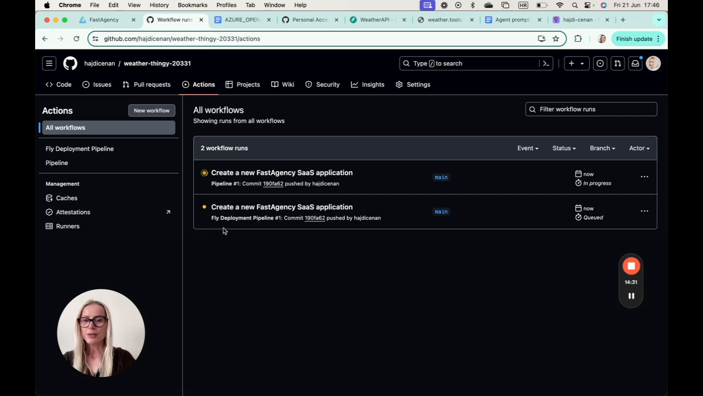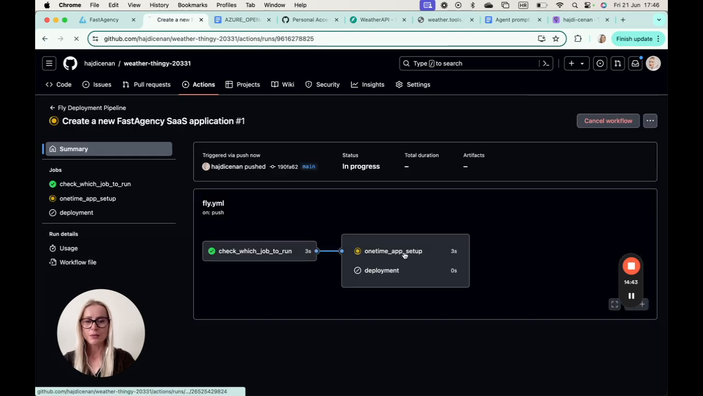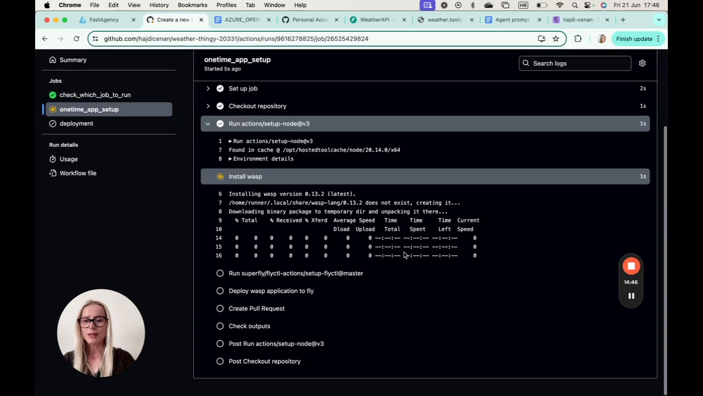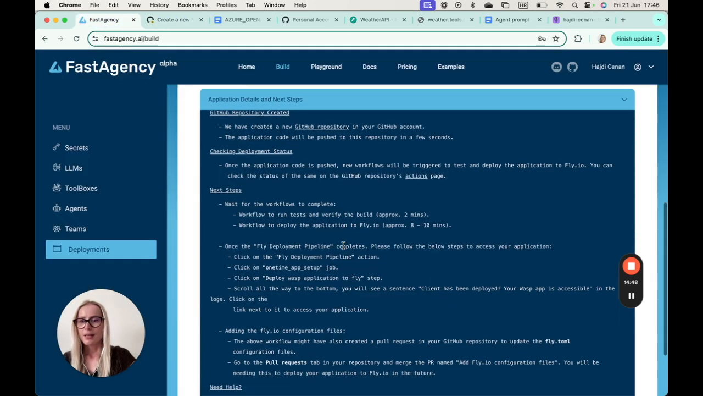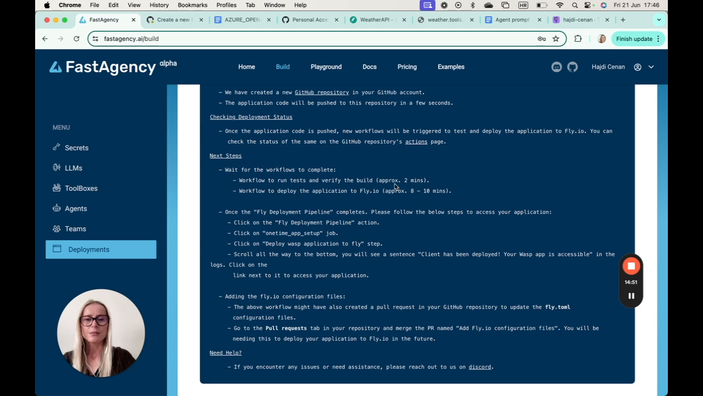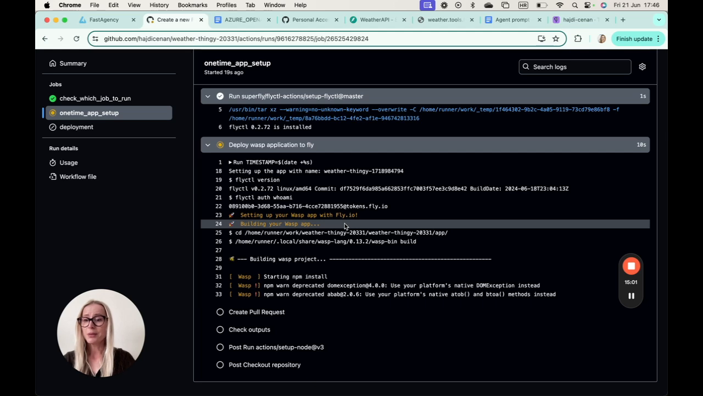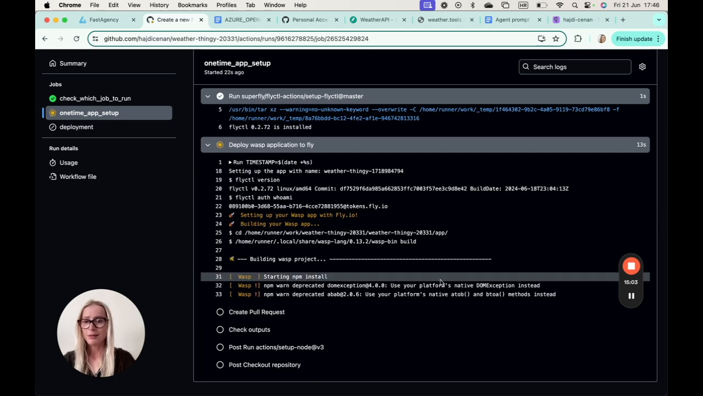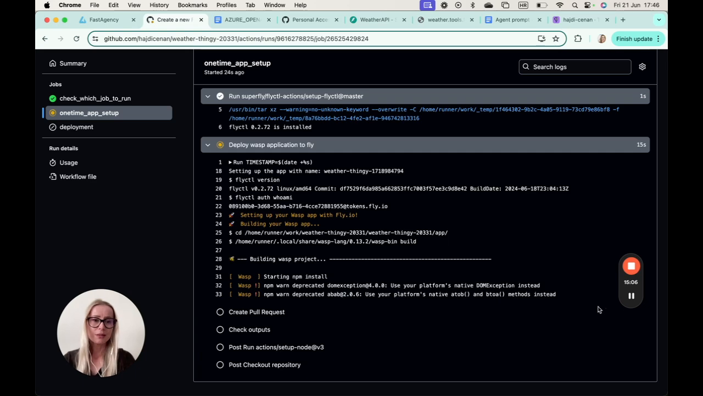As you can see, it's creating 2 pipelines. So creating a new SaaS application built by FastAgency. And if we check it out, there are actions going. As you can see here in the instructions, it says it takes about 10-ish, 15-ish minutes, sometimes shorter, sometimes longer. So I am going to actually pause now so we don't have to wait, and we'll see you in a second.